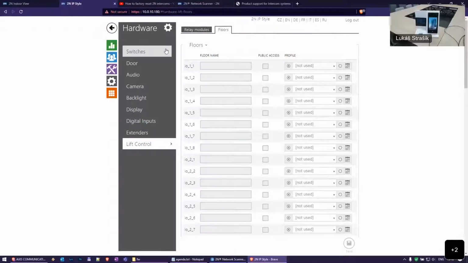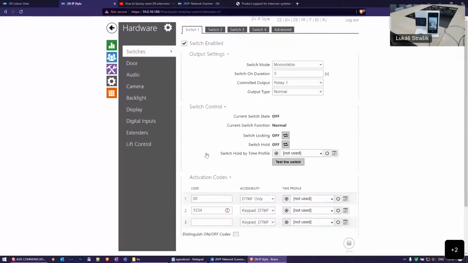So let me continue from here. In the hardware section, as I mentioned, the switches. This will be very important for you if you want to control doors. So most of the time, if you get a new device, it will only have switch 1 enabled. But if you want others, then you can enable them. All of them, they look the same. And then you can use them to control different outputs.